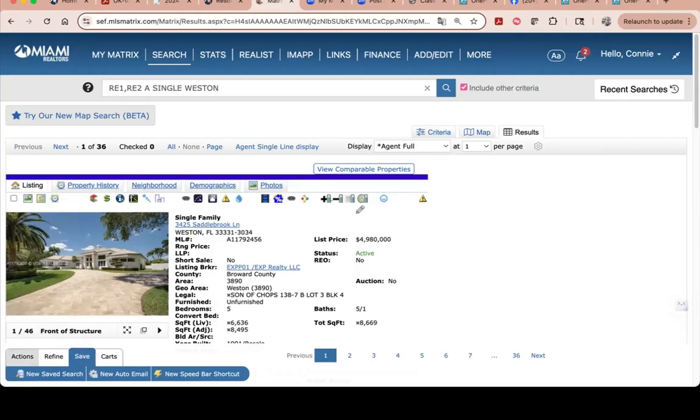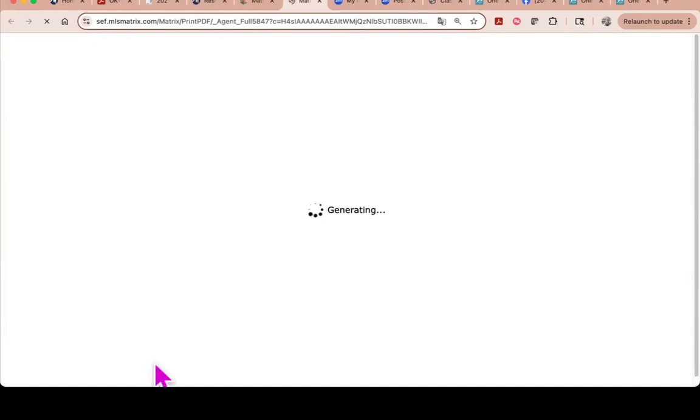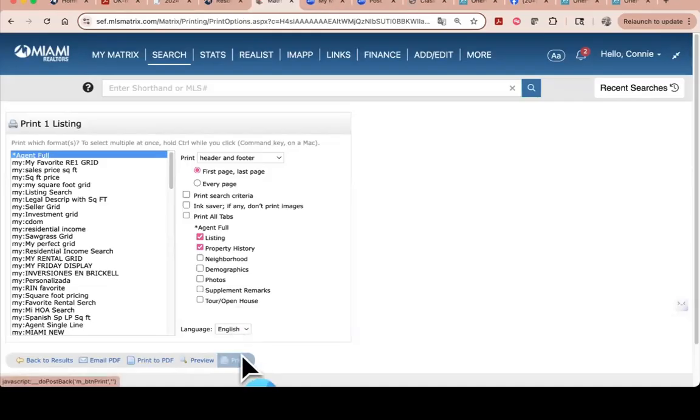What am I going to do? I'm going to come into here, come to action, print. Okay, agent full, print a PDF. That's fine. Not going to worry about that. I'll go ahead and click print.